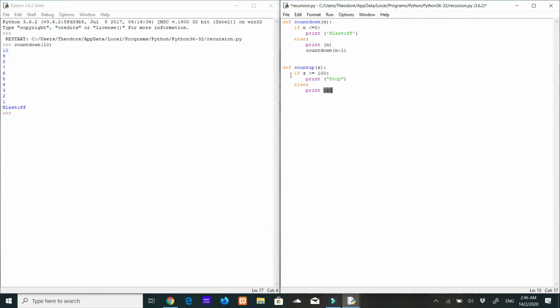And then what we're gonna do right here is we're gonna have to call back the function, because that's how recursion works. So we're gonna call the function count_up. And we're gonna increase the value of z by 1 each time. So let's say we pass 5 into this. So the value of z is 5.